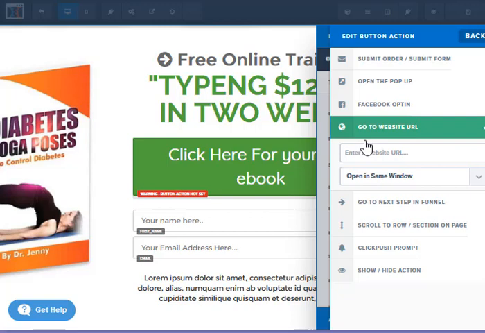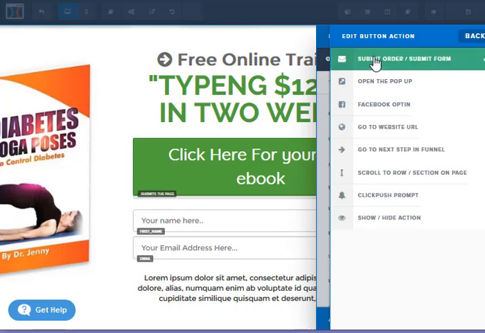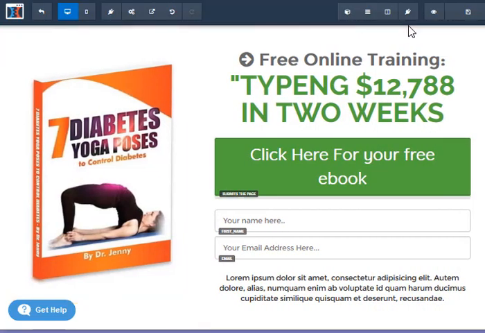There is another way that you can do it. I'm going to show you that one as well. I'm going to put this as select order form, okay? And I'm going to save. Make sure you save frequently, by the way.